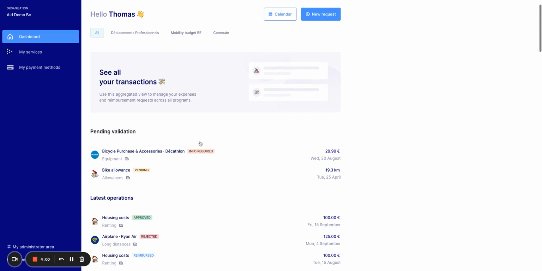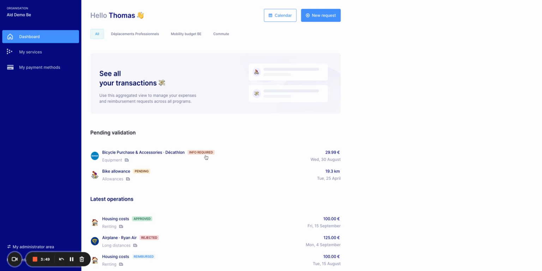You can see that expenses can have different statuses, so it can be either one of these 5. It can be reimbursed, rejected, approved, pending, or info required. You see that the expenses that are info required and pending are mentioned separately in the dashboard, and that is because we consider these expenses not to be settled yet.